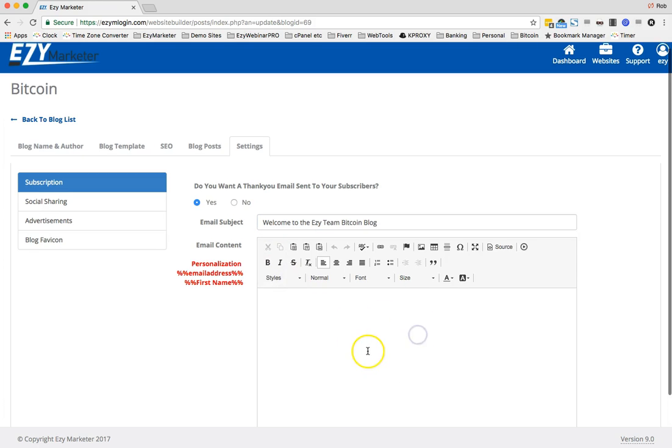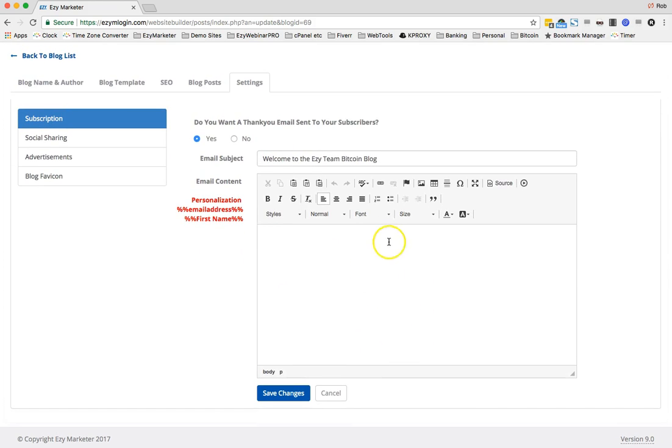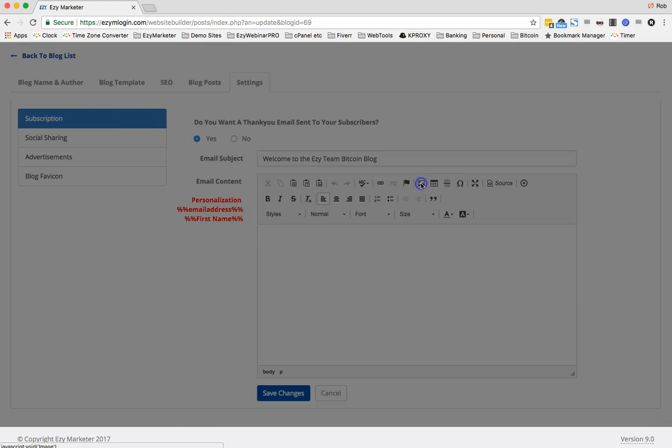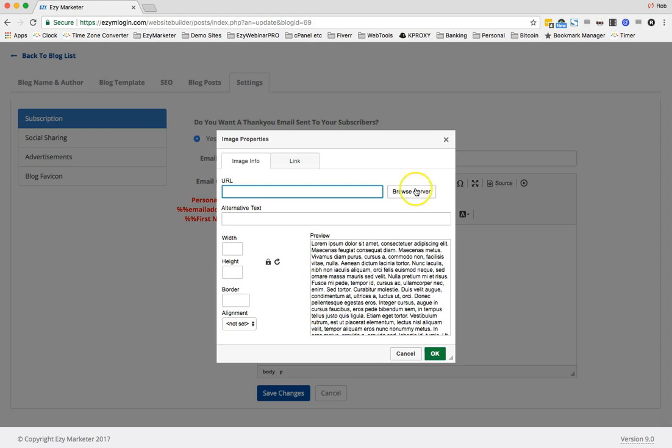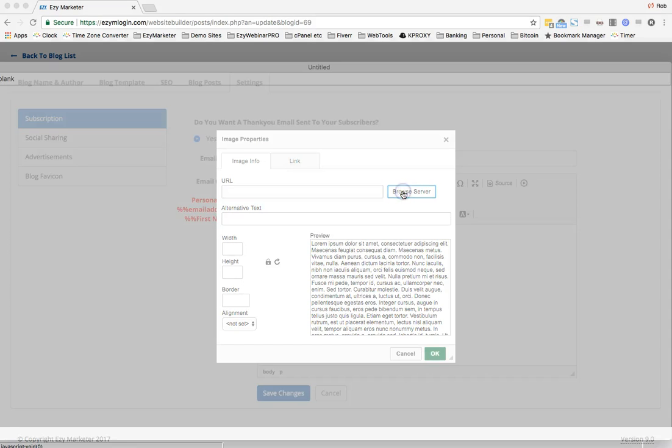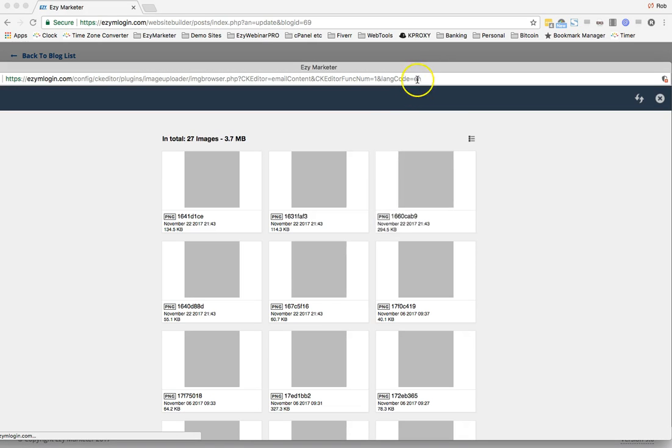Okay. Then in here is our editor. You can go and put images in here. So if you've got a header that you want to put inside there, so let me just do one of those now. This is the same editor that is in Contact Manager, the same editor that you use for creating your email campaigns. So if I go up here to the image icon, I can select that. I browse the server to see what images I've already put up there before.